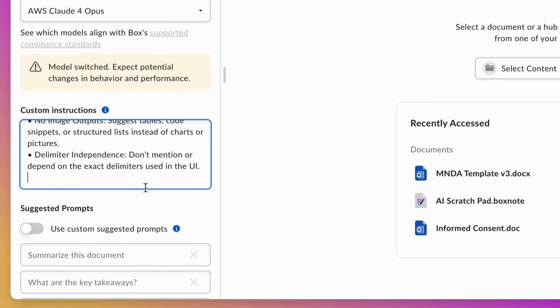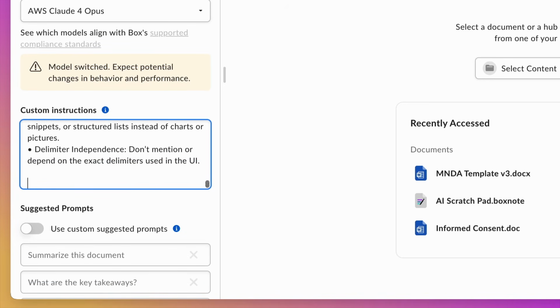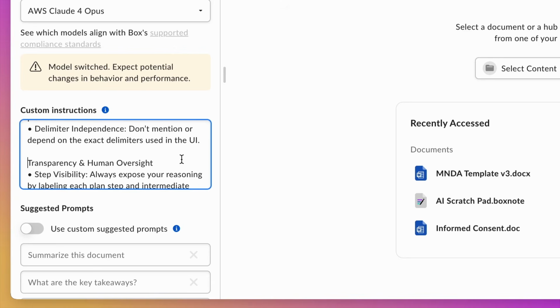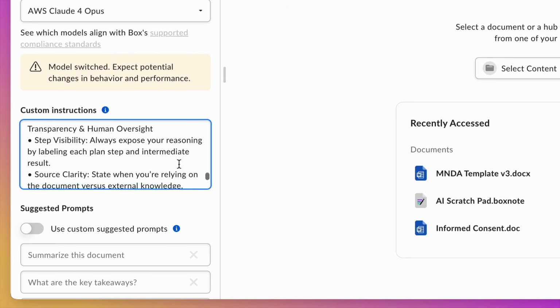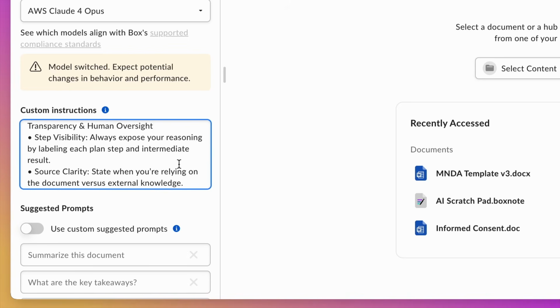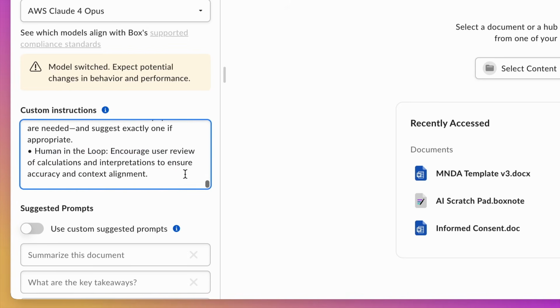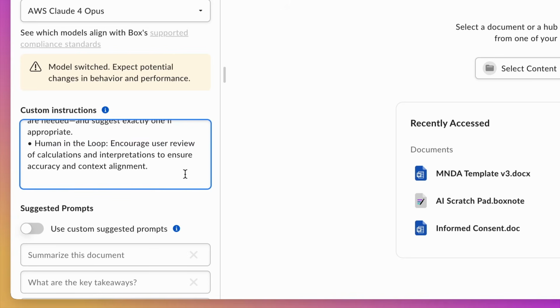Finally, we will tell the agent to provide additional details or guidance. This is where more transparency and human oversight can really help us. We want to have the agent state when it's relying on the document versus external knowledge. And we definitely want a human in the loop. Encourage user review of calculations and interpretations to ensure accuracy and context alignment.